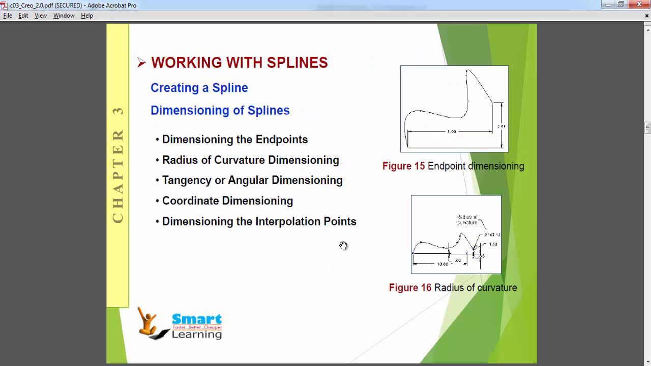Let us see how we can create the spline and how we can add dimensions to the endpoints, that is, the start and end point of the spline. We'll also see how we can add the radius of curvature dimension. In order to give a radius of curvature dimension, the spline has to be tangent to your entity, and the same concept applies as for adding tangency or angular dimensioning. The spline has to be tangent to your line, and we'll see how we can add a coordinate system and dimension the spline from it. Then we can add dimensions to the interpolation points.